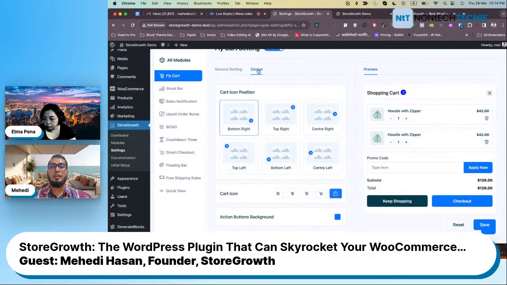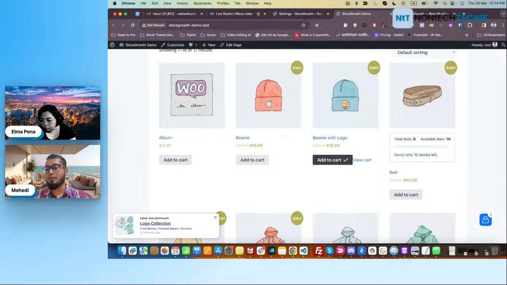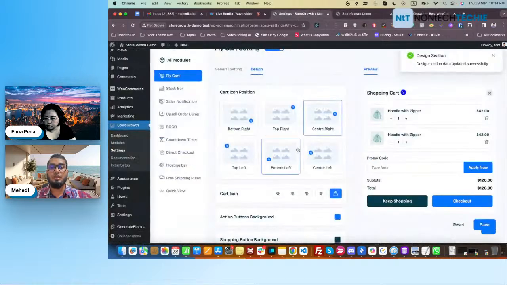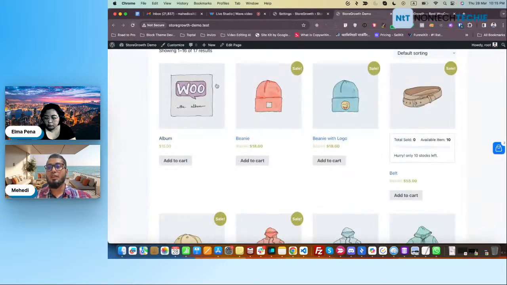Another thing is that many store owners might have a support icon on the bottom right. But in Flycart we have different options. If you want, you can set the flycart on center right. Now you see, I have set the flycart on center right, and if I save and reload the page, you'll see the flycart on the center right.